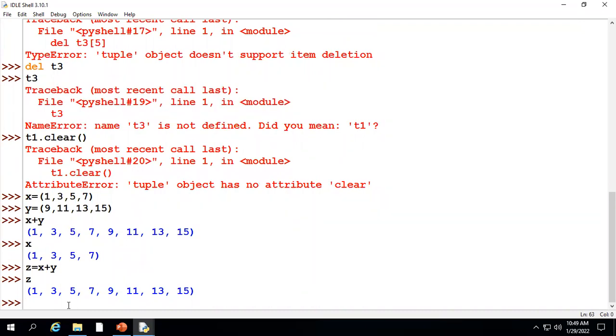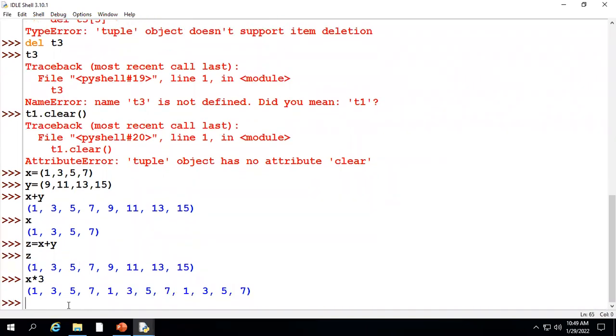Okay. Same thing, X star 3. So what is its meaning? The items from the tuple X, you want to duplicate 3 times. That is the meaning of X star 3. Replication. Okay. So see, 1, 3, 5, 7, 3 times it got duplicated there. Again, if you want to use this as a tuple, store that into one variable and you can use it that way. Okay. So only these things are possible here, not any other operations.